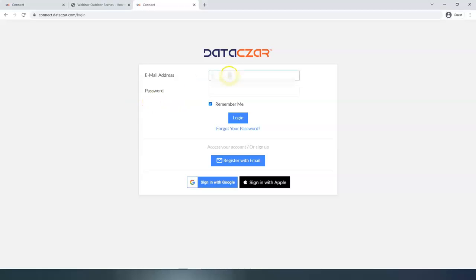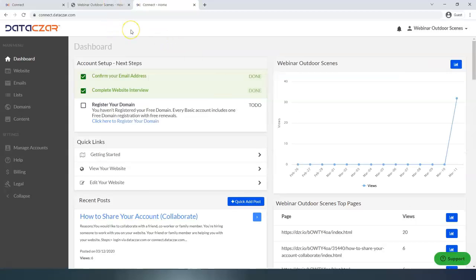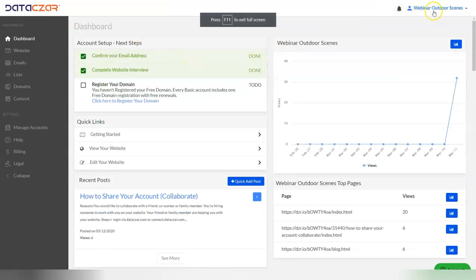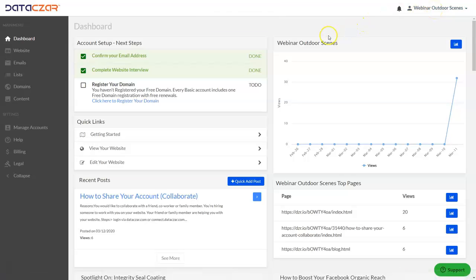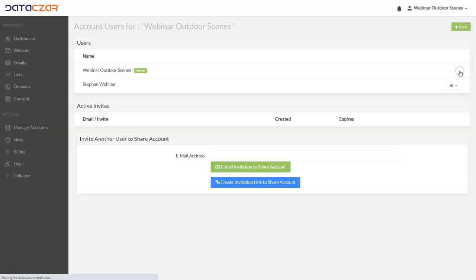So try to do this quickly. Password. Okay, so we're logged back in to the regular account as Webinar outdoor scenes. This is where we left off. And if we go back to the Manage Accounts button, you'll see under Users, we have a new user, which is Stefan Webinar. And so Stefan Webinar has access to the account. You're collaborating with the account.